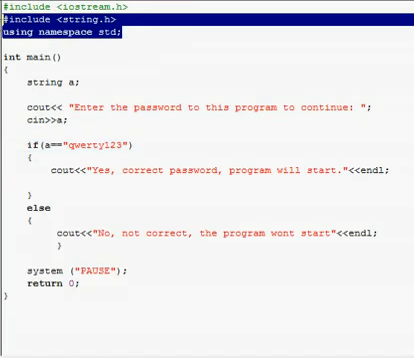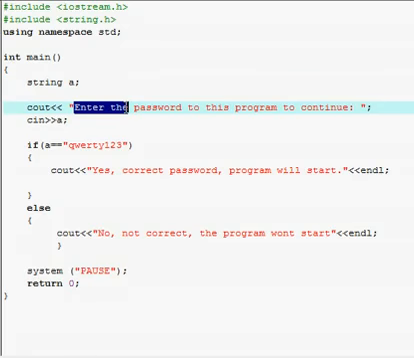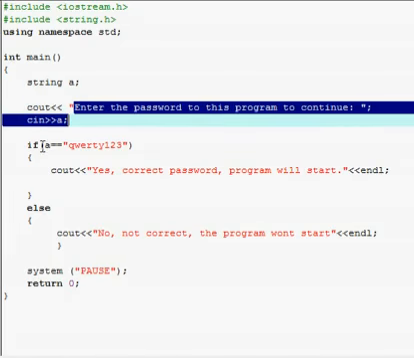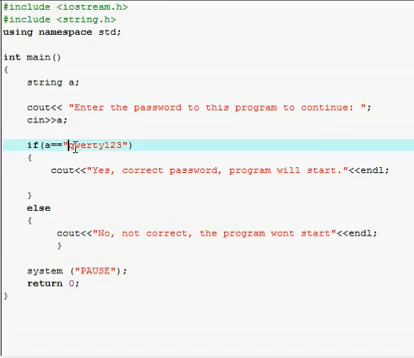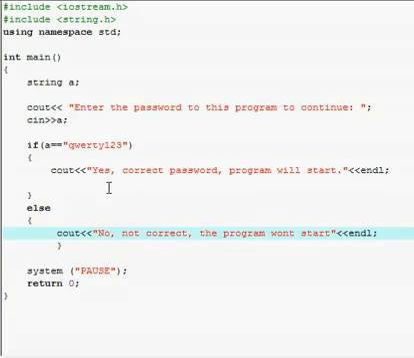We made sure to add two different things that we hadn't talked about before, but we talked about today. We set our variable as a string because it's letters and numbers. We asked the user to enter a password, and if they enter the correct password, which in our case we set as keywordy123, then it started the program, which does nothing in this case, but in yours it probably would. You'd probably want it to do something. And if they did not input the correct password, the program would output no, not correct. The program won't start, and then we paused our program and ended our program.